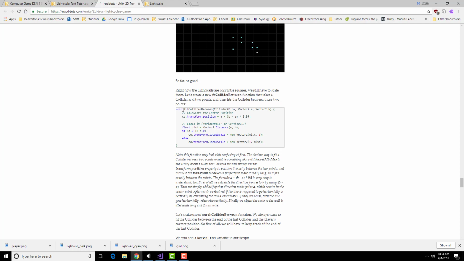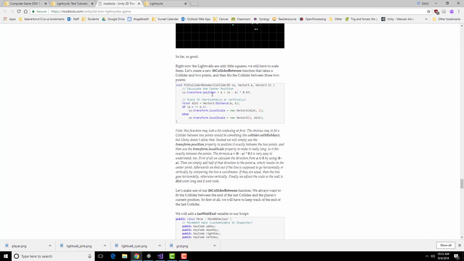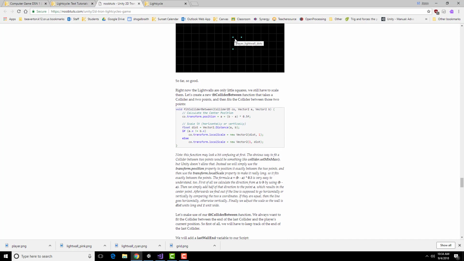So now we need to create a collider that goes between these dots so that it actually makes one of these things expand the entire length. So we're going to create a new method that's going to deal with that. We're going to basically calculate where the center of these two is going to be, and it's going to scale it based on how far apart these dots are.